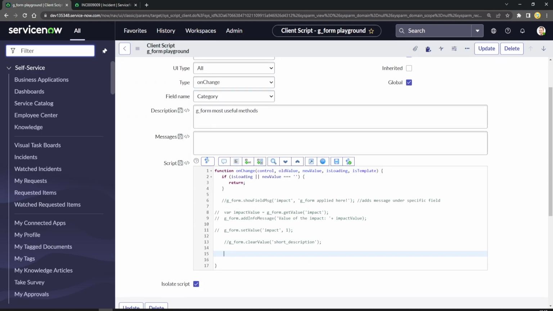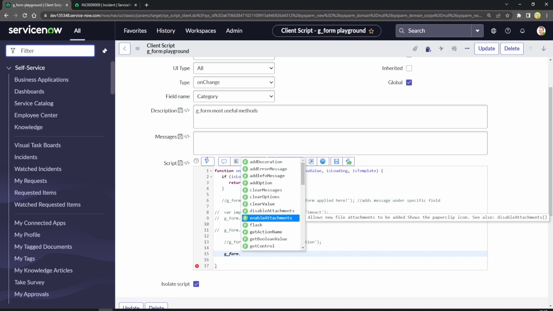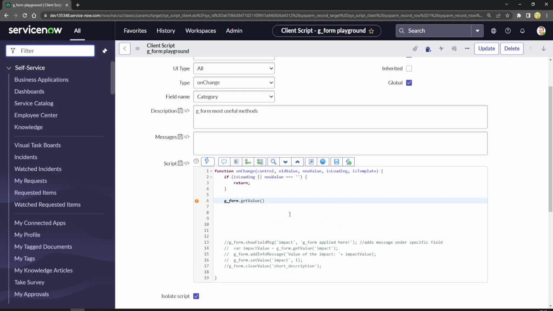Okay, keep in mind that there are many other functions that you can explore on your own, and the easiest way to do it is by typing gForm and a dot, and just reading through all the available functions. You can also check it out on the ServiceNow developer site, where you can just go to the reference and the client-side APIs. Now let's take a closer look at probably the most popular function within gForm, which is getValue.